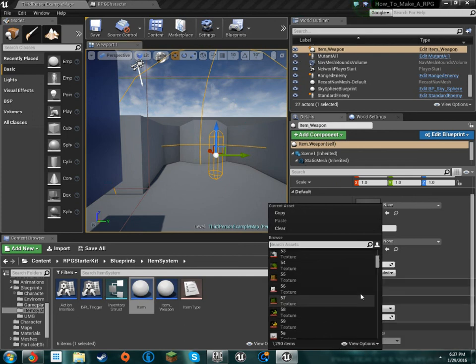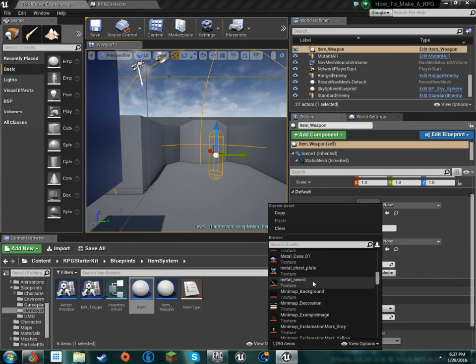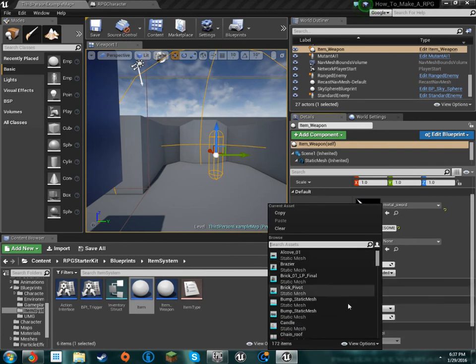So let's get something like, I don't know. I don't even know what I would use. All right, so we're gonna use metal sword. All right, there we go. Metal sword. And pickup text will be Sword of Awesomeness. And then the custom mesh can be one of our swords, I suppose, that we have.